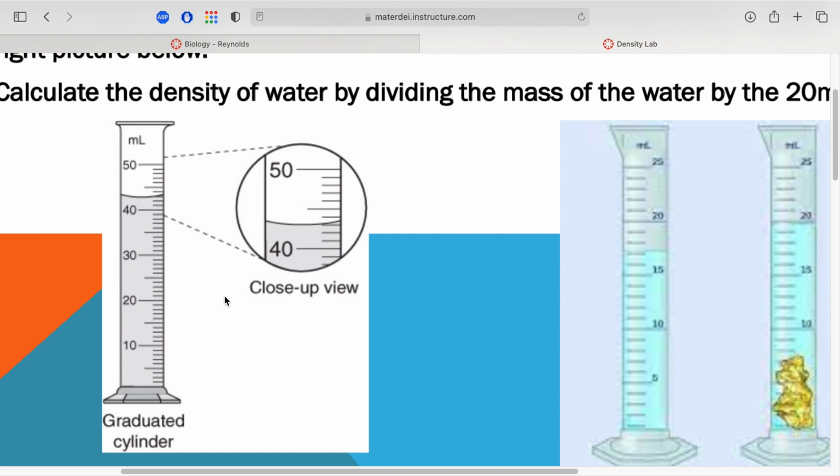See how it kind of bends? So are you going to read this in the middle or on the edge? You read it in the middle. You read it at its lowest point. Because this is like Spider-Man. It's starting to stick to the walls and it rises up. That's not its true measurement. This is called the meniscus.